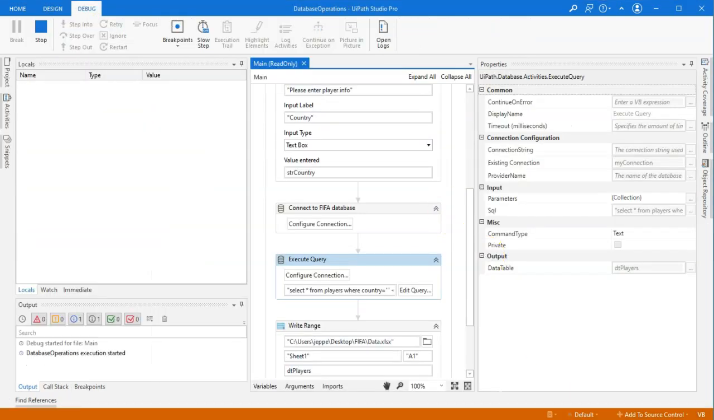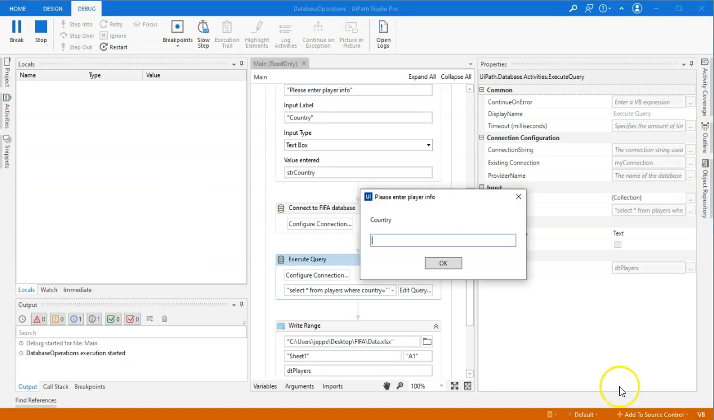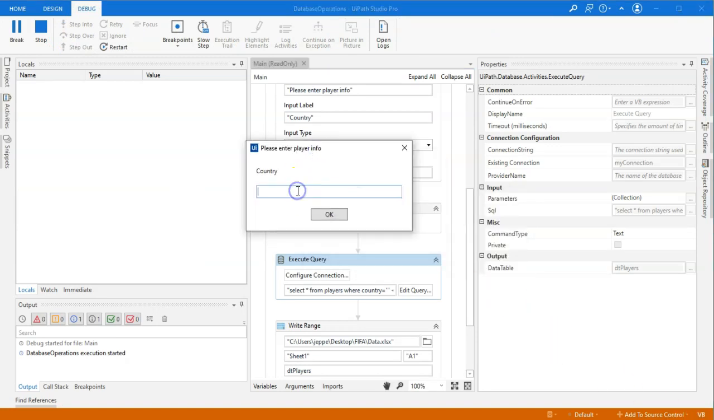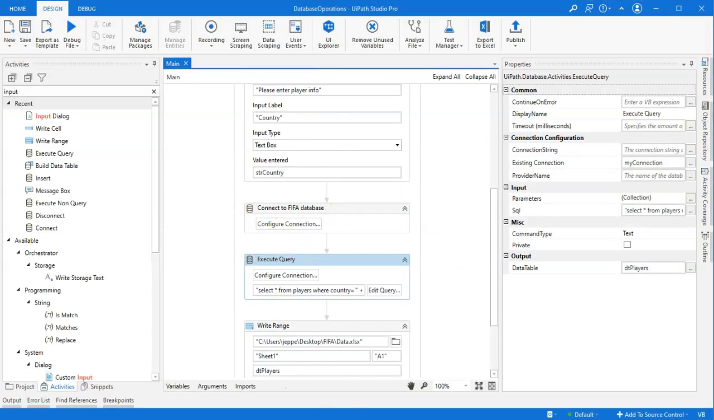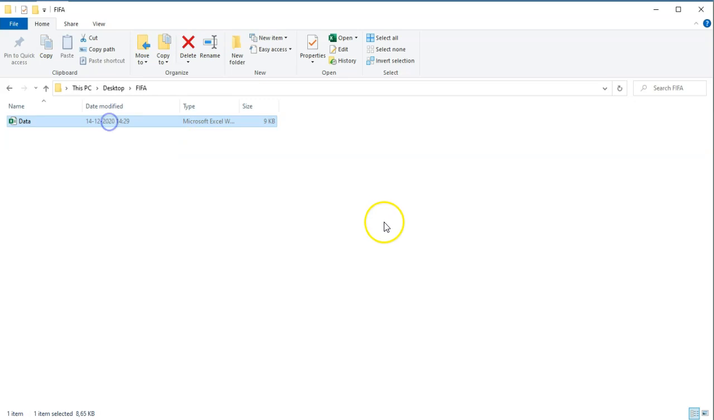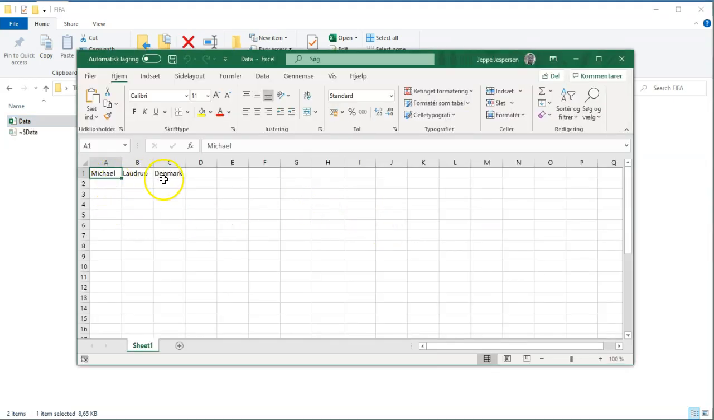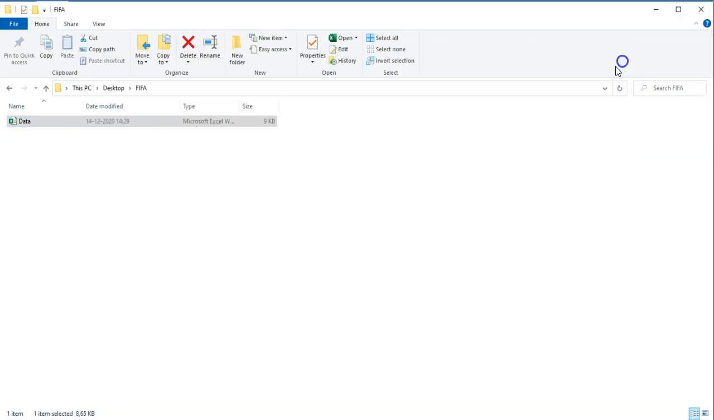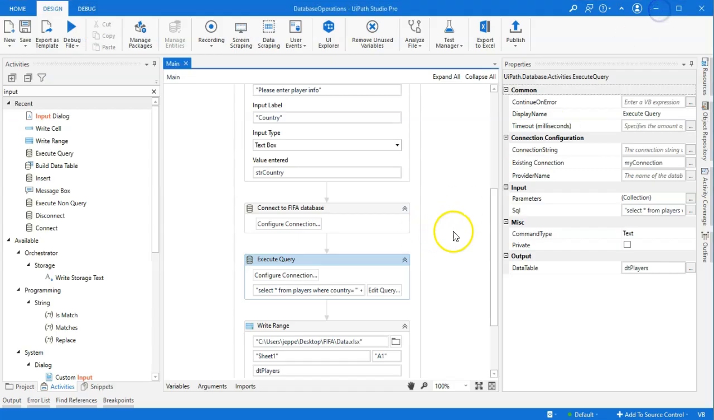So let's try and do that. And it asks for the country. We will type Denmark. And it finishes. We go into the folder, open the file, and we see now it's Michael Laudrup that's in here. We'll close it back up, go back to Studio.